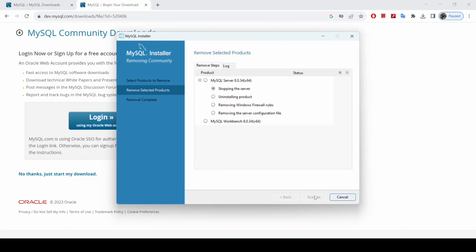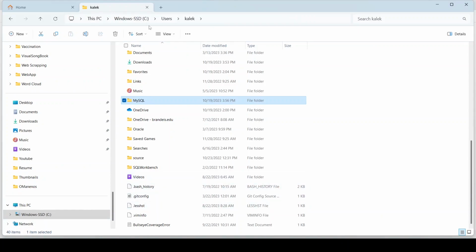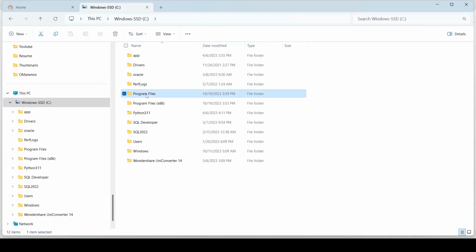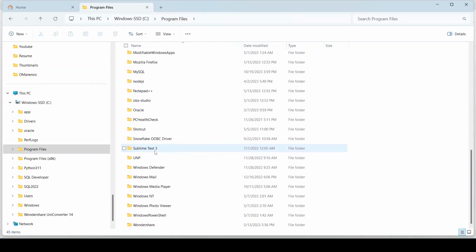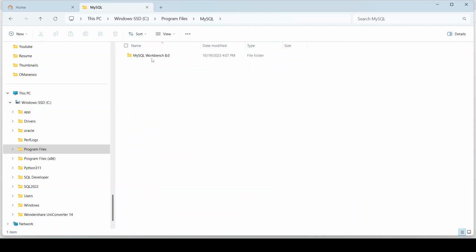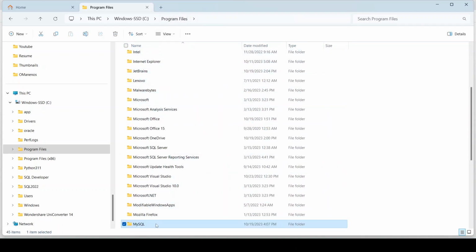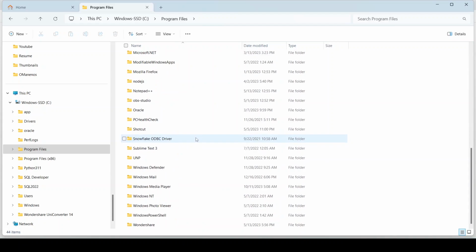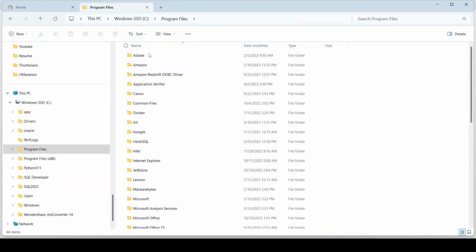Okay, so click execute, and then this time I will do one thing. I'm going to see if I can remove this. I want to install it in Program Files right here. Okay, so I see MySQL already here, and what I want to do is remove this and delete this. Okay, so I'm going to do that. So MySQL is removed.